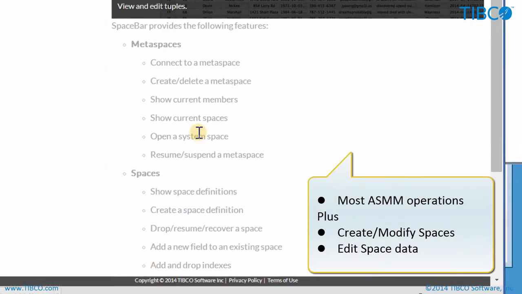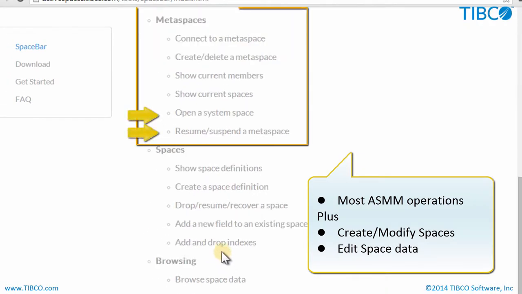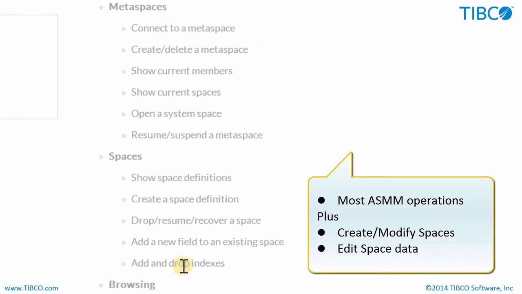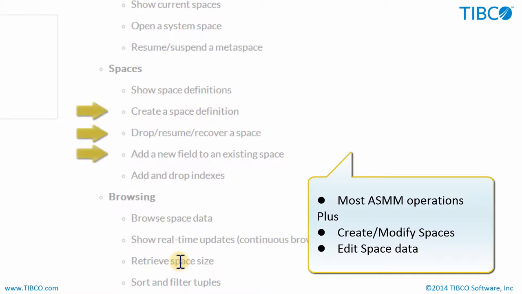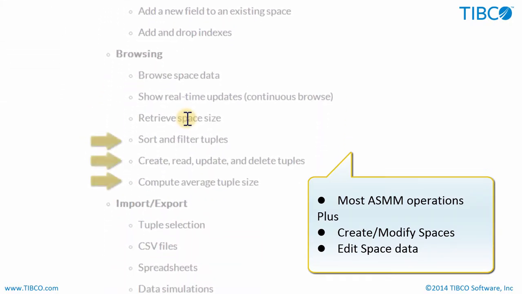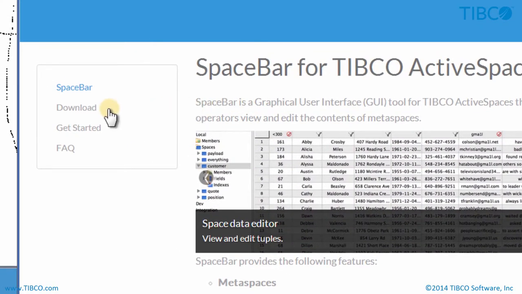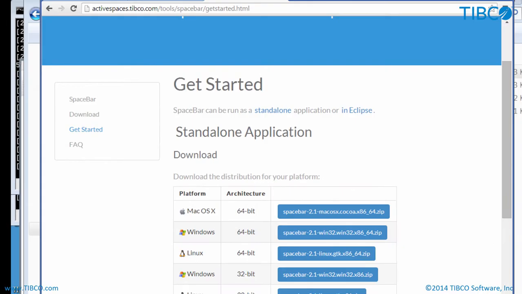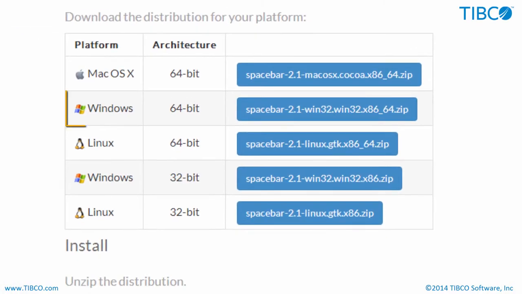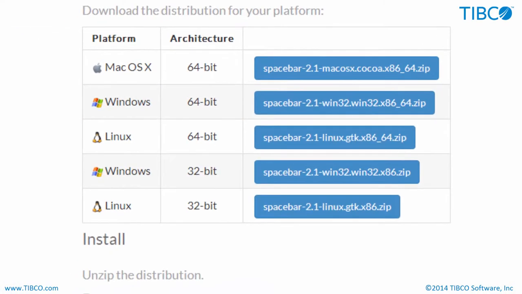SpaceBar is a graphical user interface tool for viewing and editing metaspace content, including the ability to create, monitor, and modify space definitions, and to also directly graphically edit data tuples in spaces. Select the download link to download SpaceBar for your operating system. In this demonstration, we'll select the Windows 64-bit version.